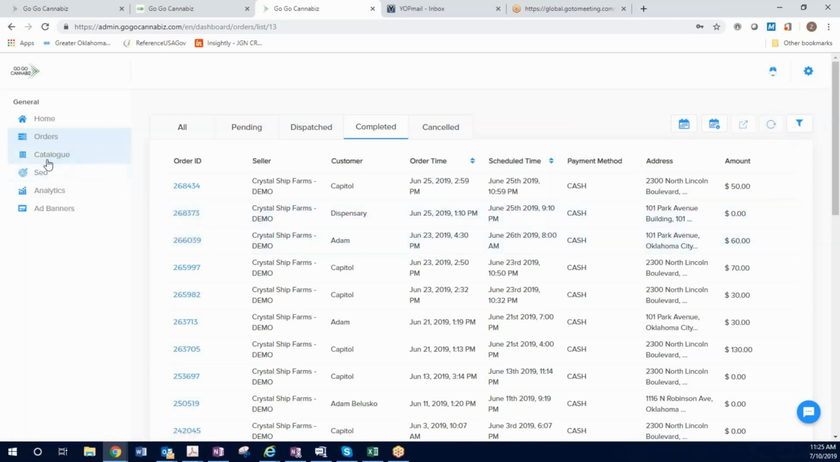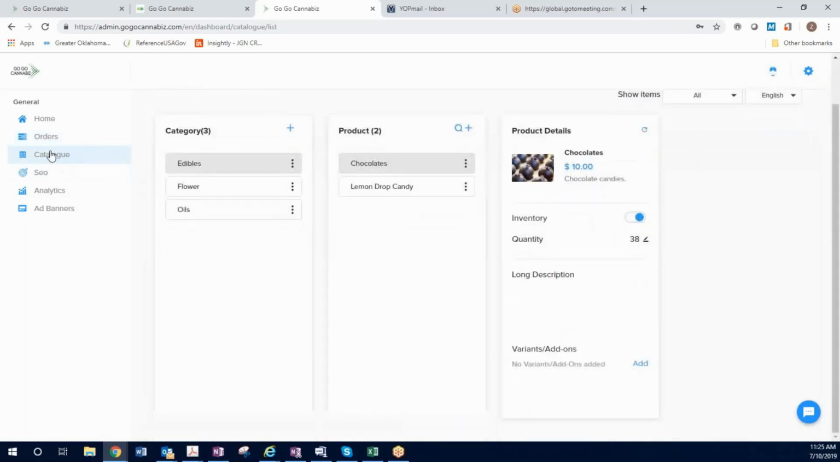The next drop down is the catalog. This is where you're going to set up your categories, set up your products, and update quantities if you keep a quantity in there.